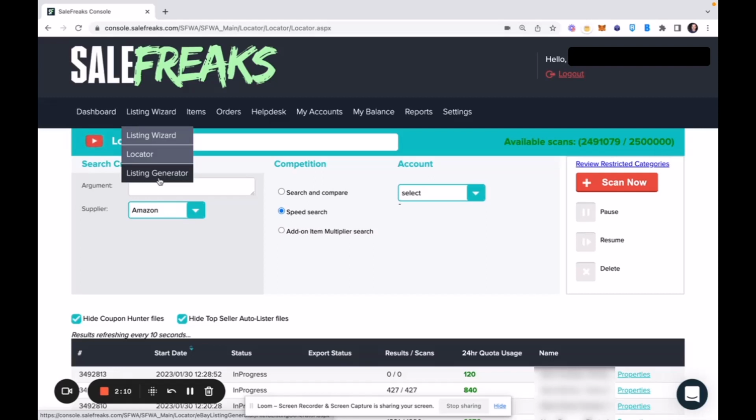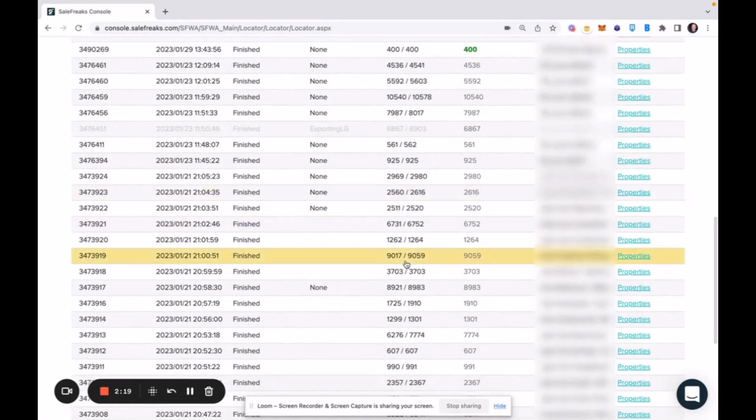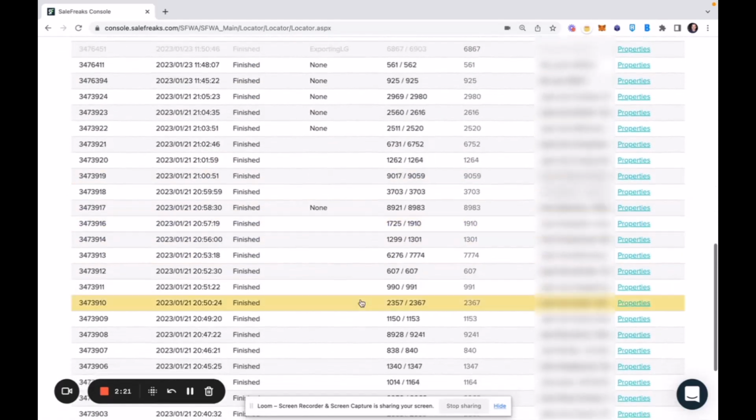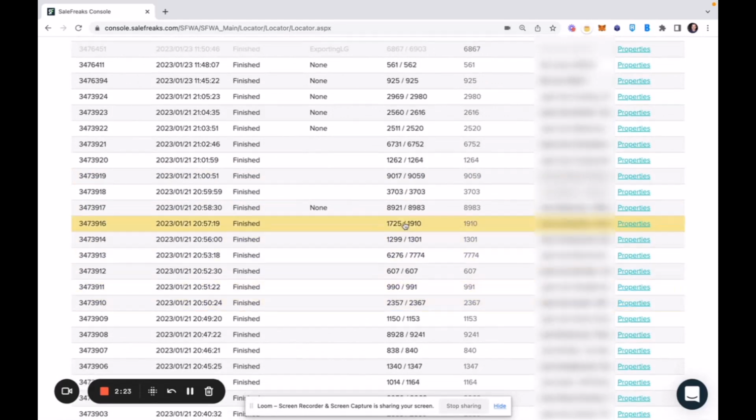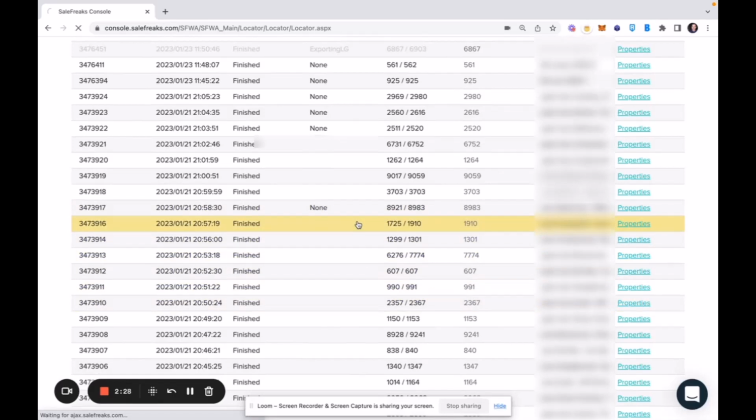So on the last video, we looked at locators. We looked at the various different scans that you could run. What I'm going to do in this video is I'm going to show you what to do once those scans have been completed. So as you can see, I've got various different scans running. I'm going to click on this one here, which is new computers accessories.